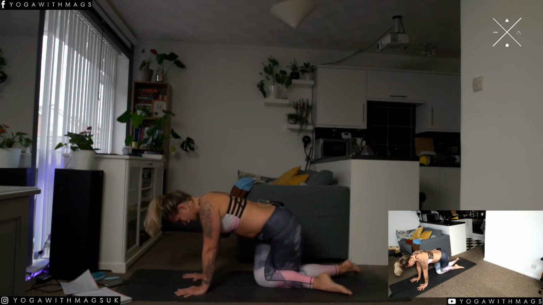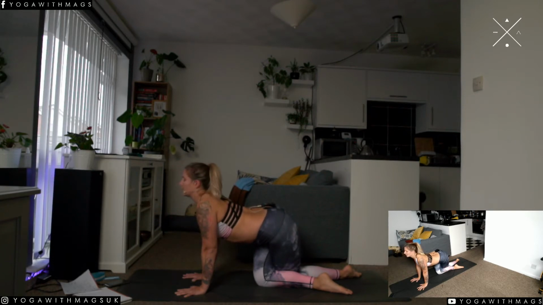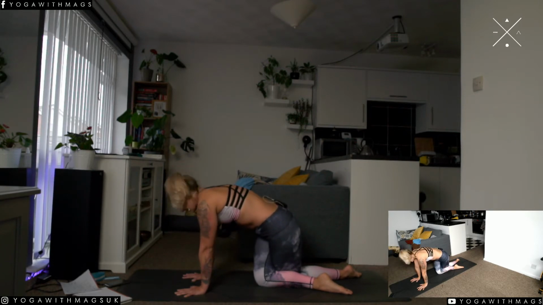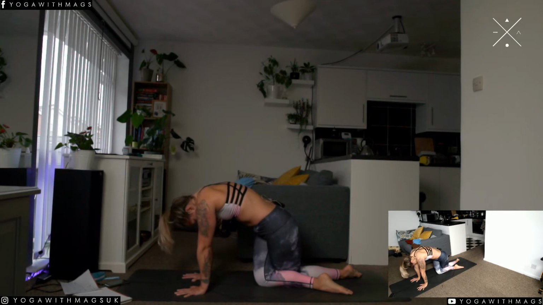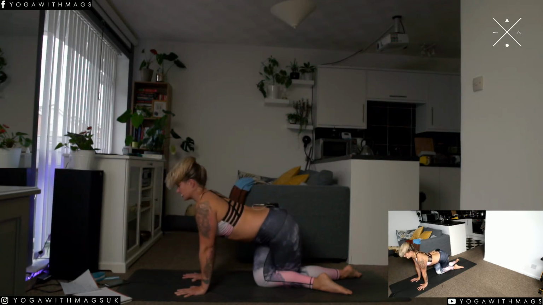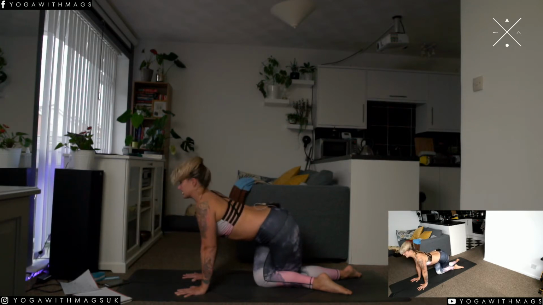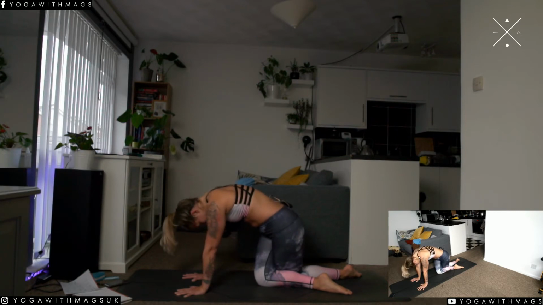Notice how comfortable or uncomfortable that feels. And work with what you've got. So inhale to come forward. And exhale, spread your shoulder blades apart. Breathing in. And slowly out. Inhale. And exhale.